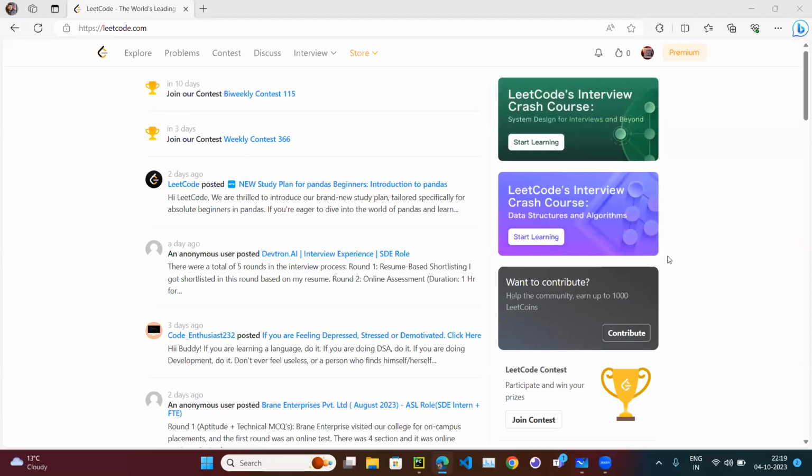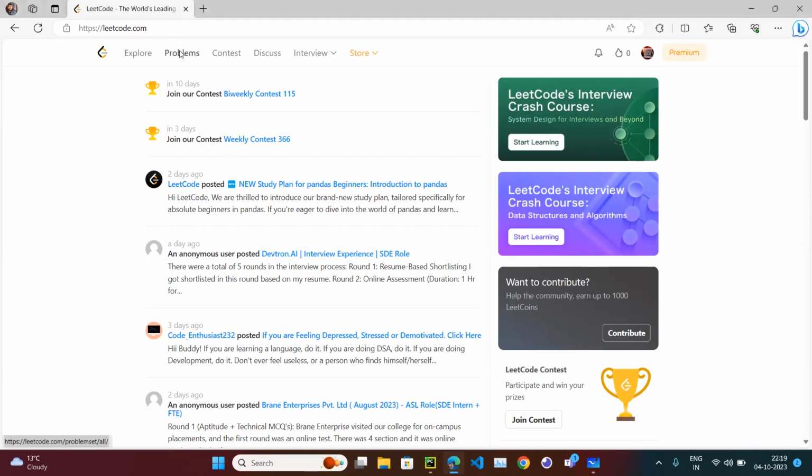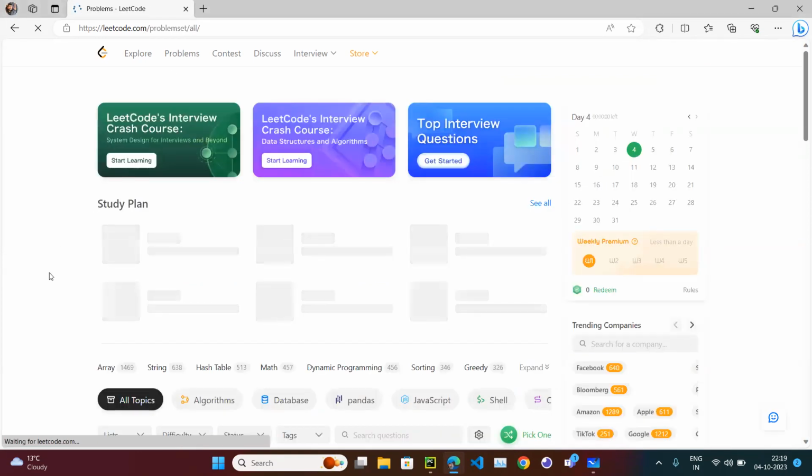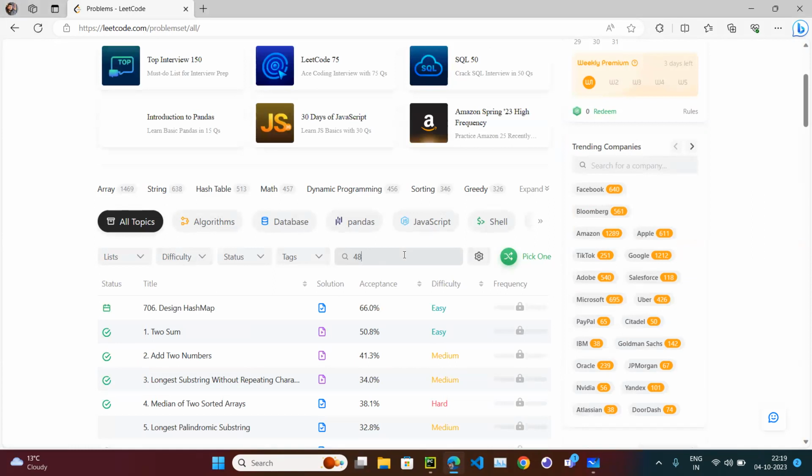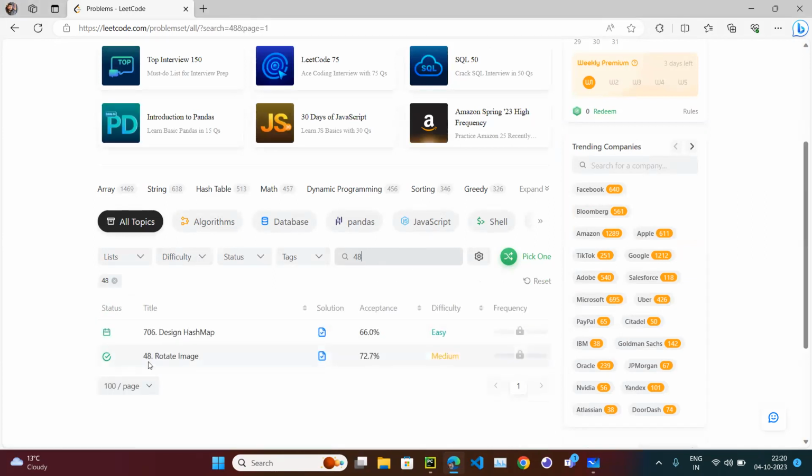Okay, so let's continue with our coding exercise series. Open leetcode.com and go to the problems tab. In the search, type question number 48 and hit enter. You will see question number 48, Rotate Image, and it comes under the medium category. So click on it.